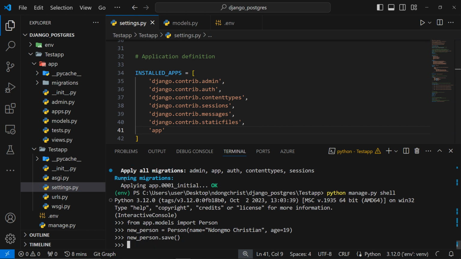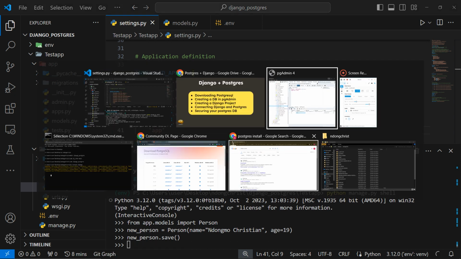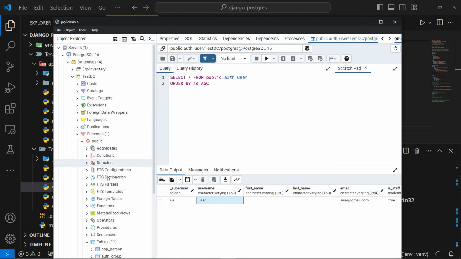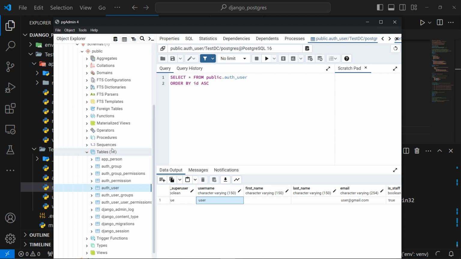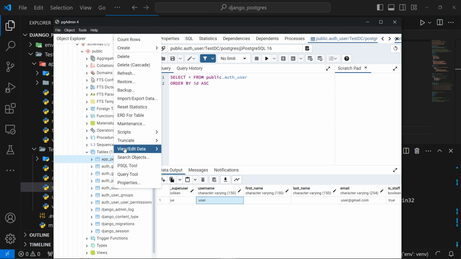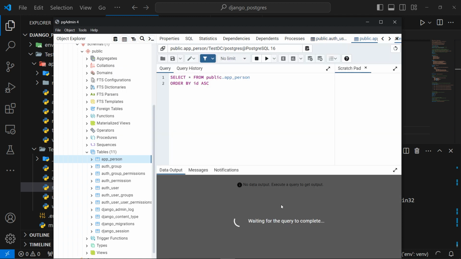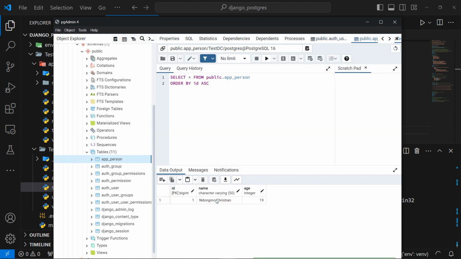So you save this. Now let's go to our admin page and check. First of all, let's check if our table has been created. First of all, it was 10, now it's 11. That's the person table that has been created. So let's go inside it and let's just view all the rows. You'll see that we have a user here called Dogmo Christian, and he's 19.